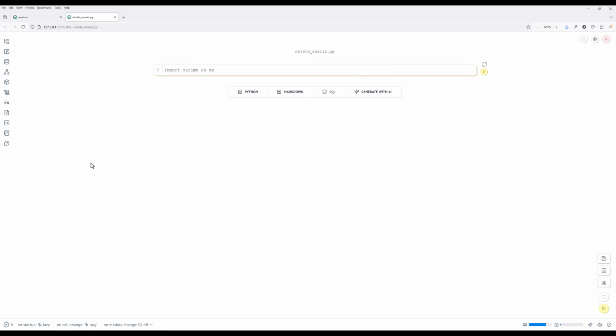In this lesson, we will learn how to delete emails using Gmail API. In the Gmail API, there are 2 distinct operations for removing emails: trash and delete. While both actions remove emails from a user's inbox, they serve different purposes and have different outcomes.